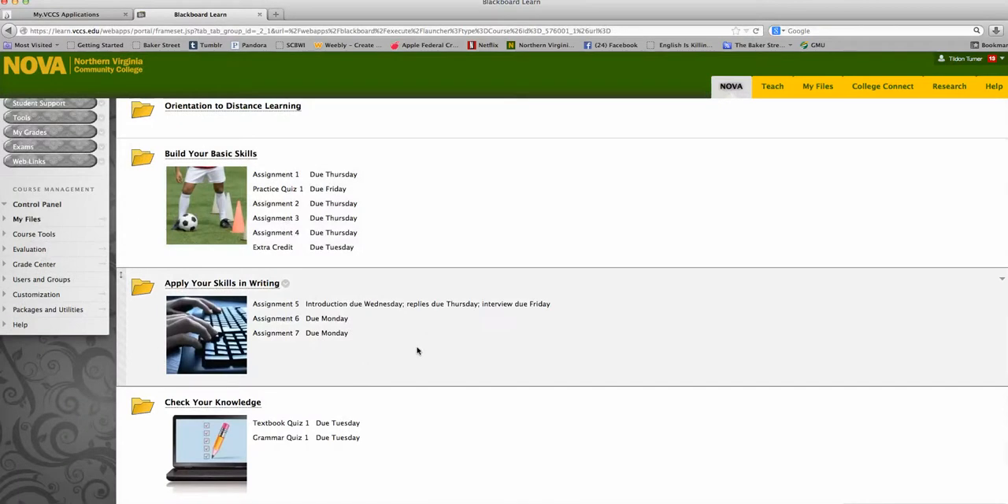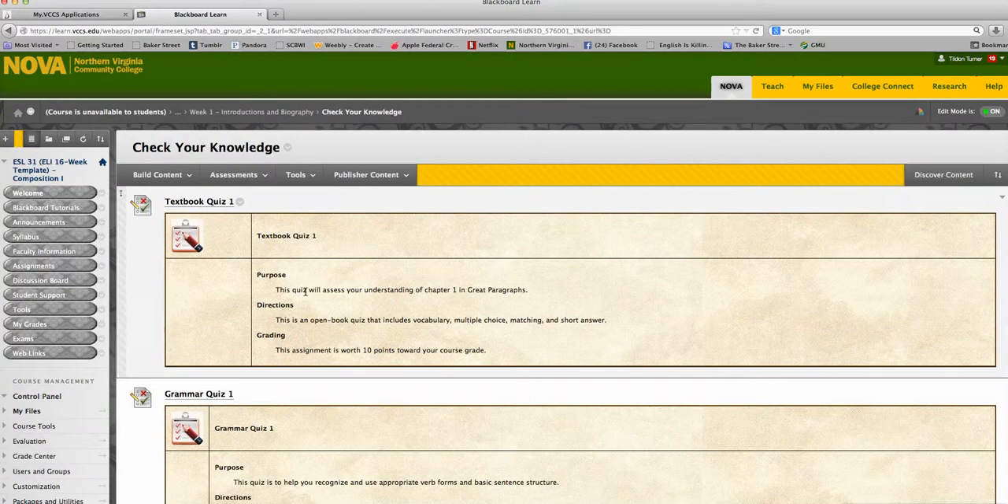The last thing we're going to look at is in this folder, Check Your Knowledge. And each week you will have a textbook quiz based on the information in this week's chapter. Okay? They're always open books, so please, you can always use your textbooks and a dictionary to help you take the quiz. The quizzes include vocabulary, information about sentence structure, sometimes a little bit of grammar, information about topic sentences, supporting sentences, different types of paragraphs, and they are multiple choice and matching and short answer questions.